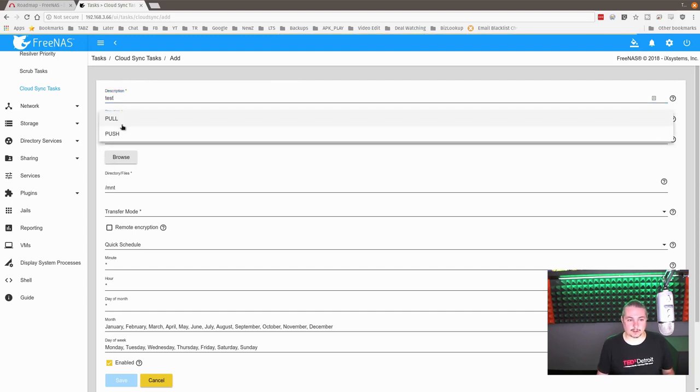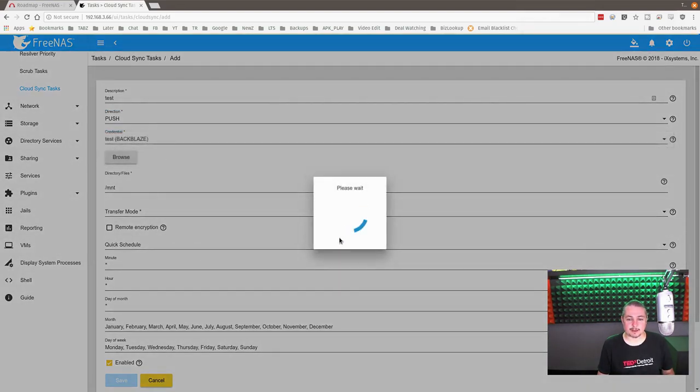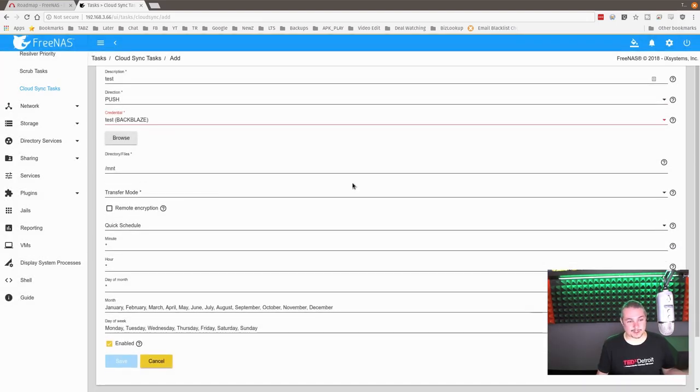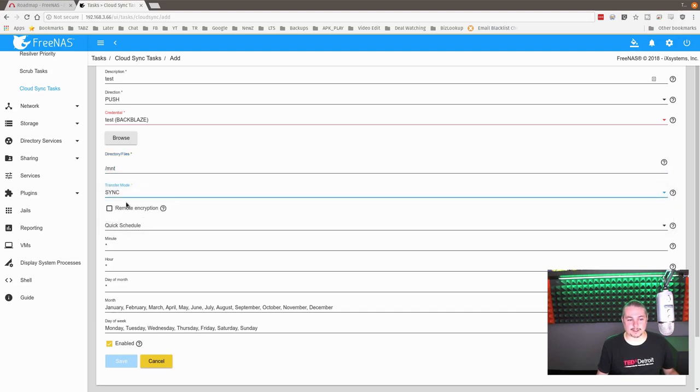Test. Is it a pull or push? We're going to push data over to the cloud. We're going to choose Backblaze. I think it's going to fail on validation here, so we'll wait for it to fail. And no problem, it does do a test to make sure that it's valid. You put the path in. If you want to sync the data, copy the data, it's got options there.